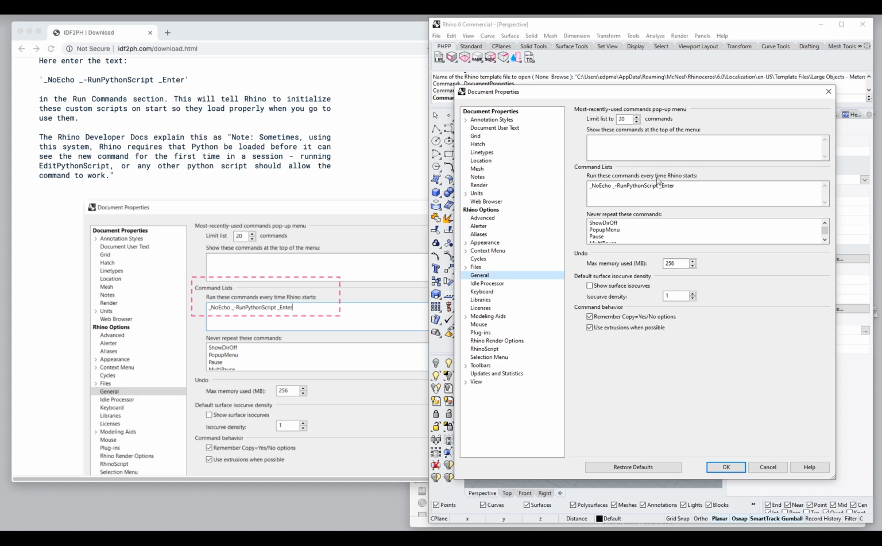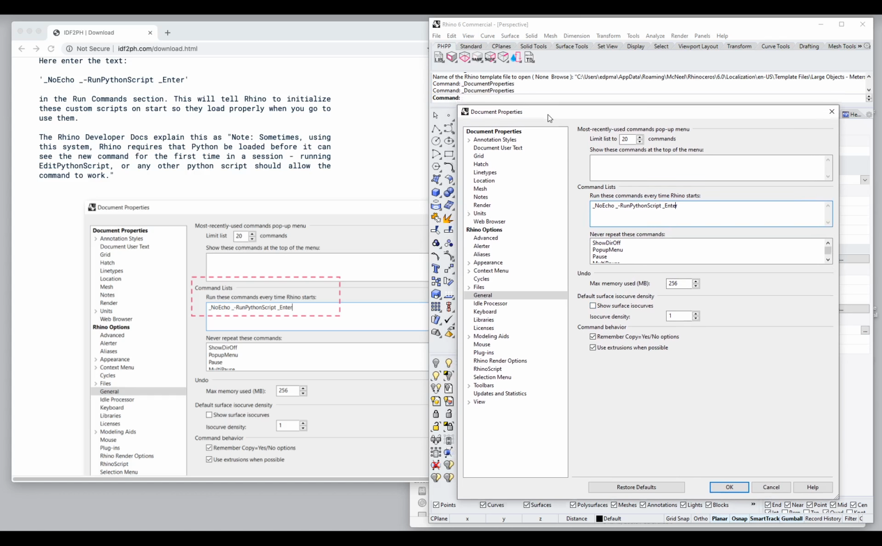Run these commands every time Rhino starts, and all we want to do is type in this string right here: underscore, no echo, capitalization matters, I think, underscore, hyphen, or excuse me, space. So space, there's a space there, space, underscore hyphen run Python script space underscore enter. So this is actually three distinct commands to the Rhino command line.